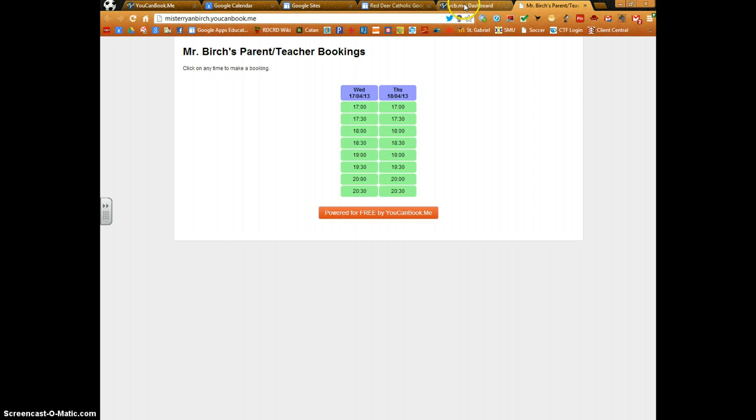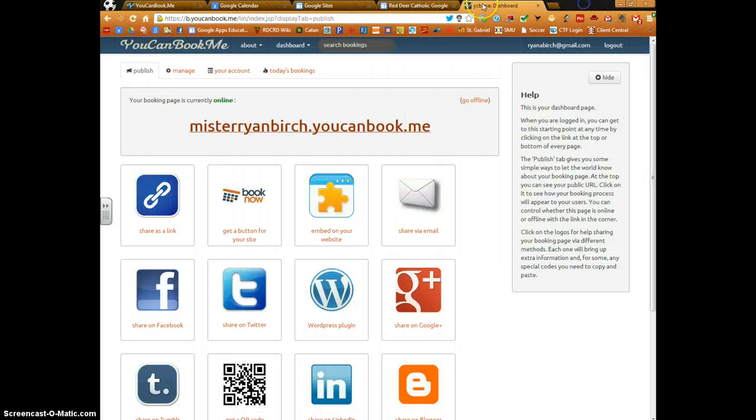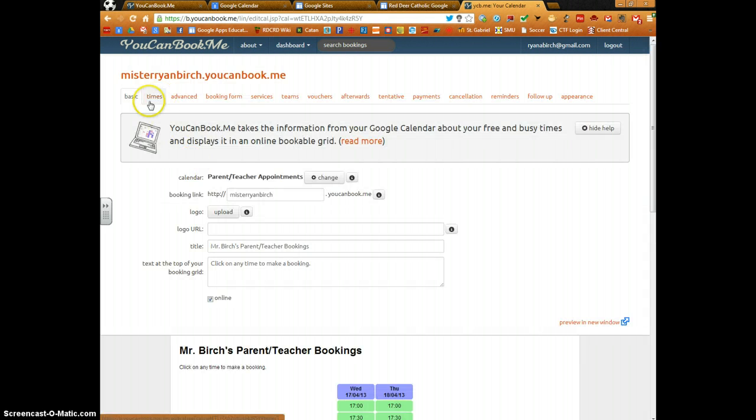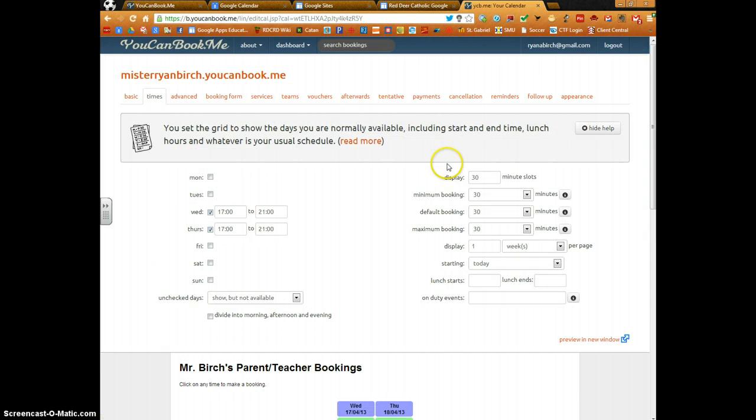You can make changes to your bookings page at any time by simply going back into the You Can Book Me site, clicking on Manage, and then clicking on Launch Settings Editor. Any changes you make will then be made on your bookings page that parents will see.